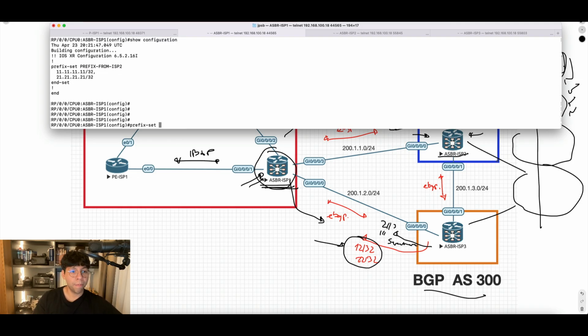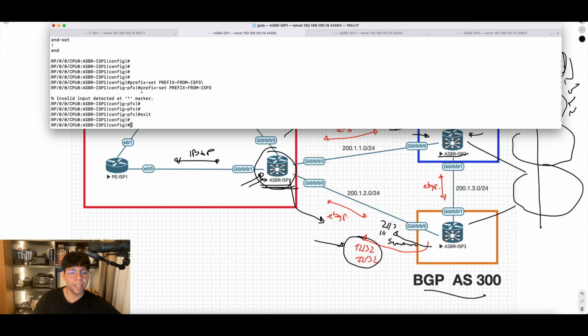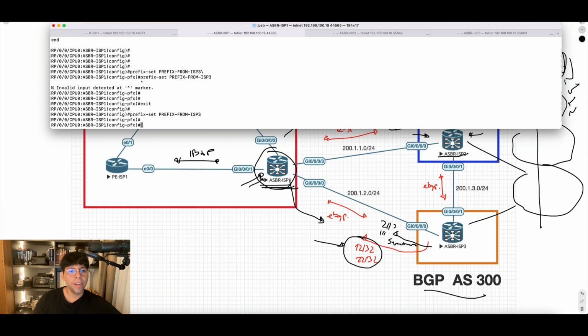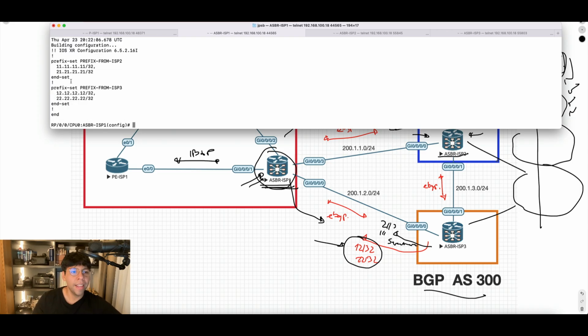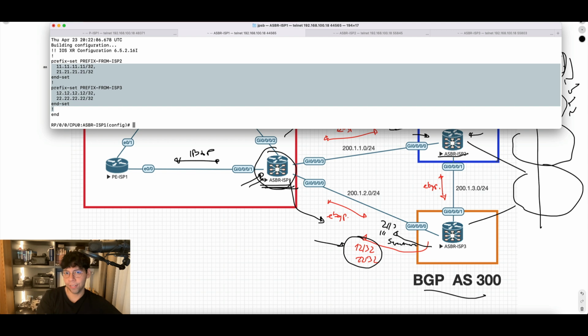I will configure as well a prefix set "from ISP3", and here we'll put 12.12.12.12/32 and also 22.22.22.22/32. So here I already created the 2 prefix sets to match the prefixes from one side and from the other.